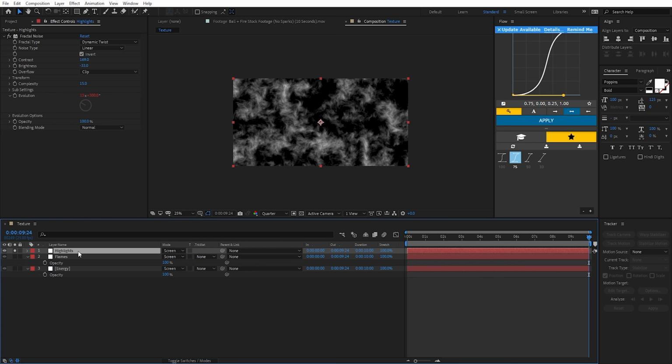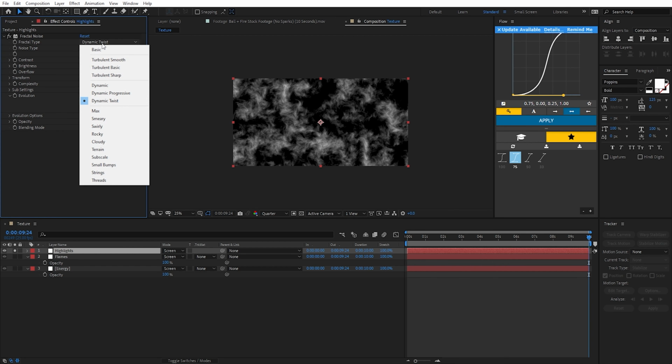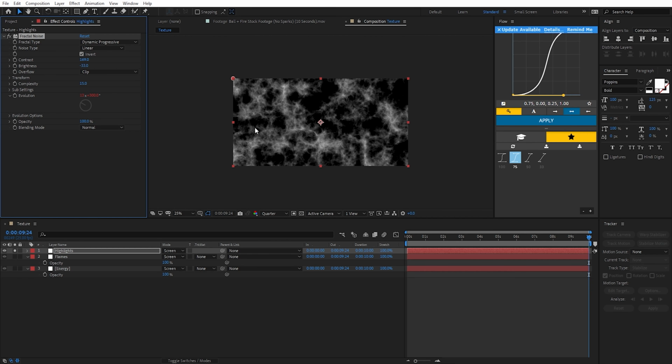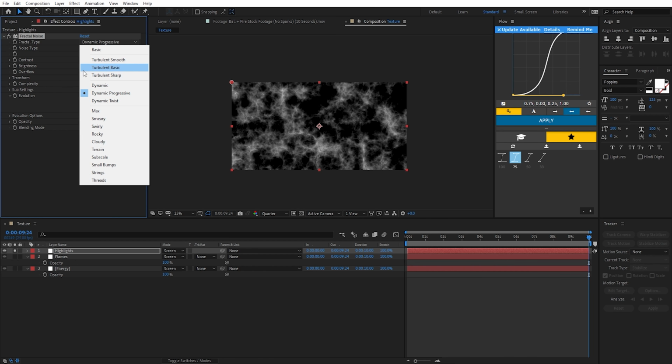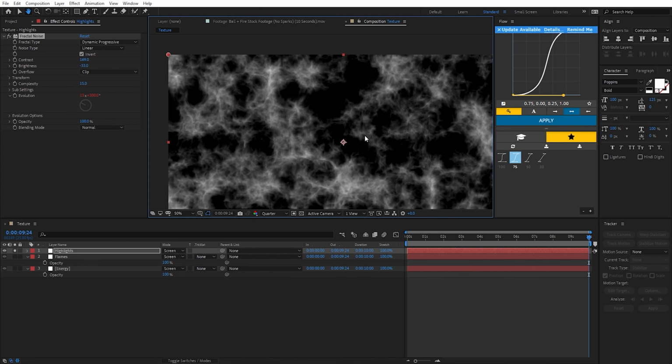highlights, unsolo the other two copies. First of all, let's switch the fractal type to dynamic progressive. And again, feel free to use whatever options you want. Just because I'm using dynamic progressive doesn't mean that you have to use it as well. So keep that in mind.